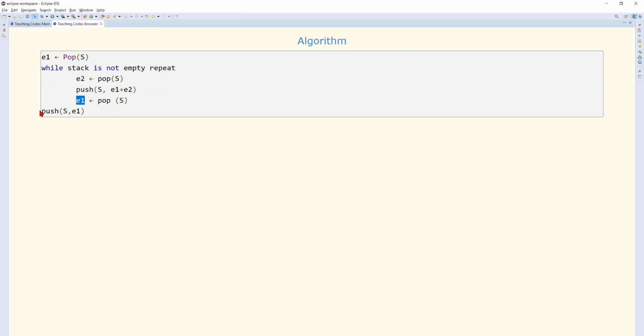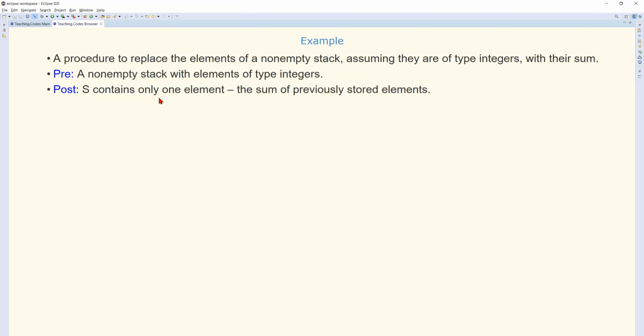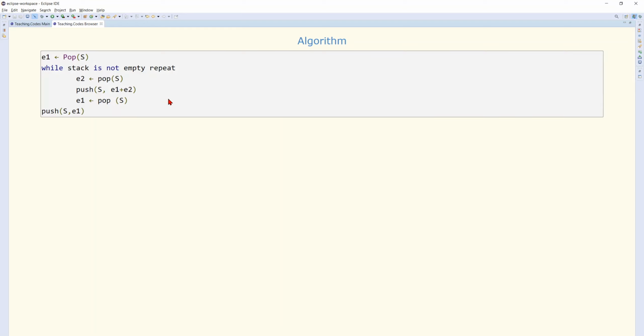So remember our post condition. Our post condition said return the result in the stack. The stack should contain a single element, which is the sum of all of them. So you push that E1 back into the stack. Okay. Now, as you have realized, we're just a little bit in a redundant manner pushing in and out the same variable, the same value several times, but this is a very generic solution that will help us in many cases.